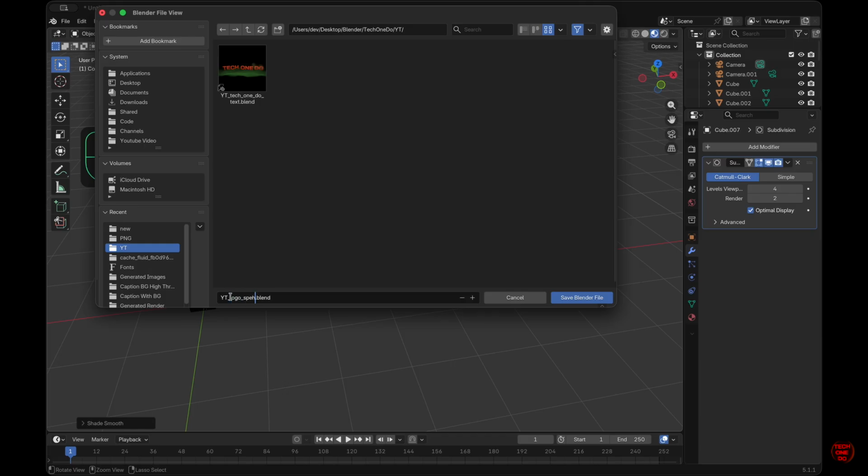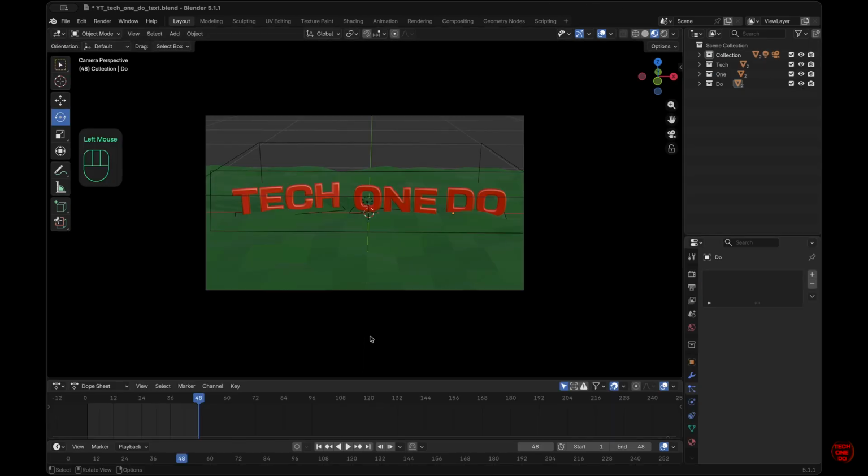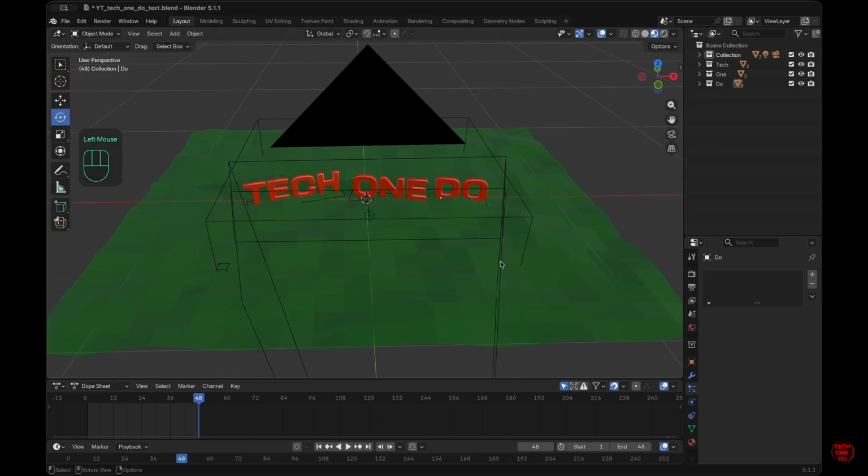We'll append these objects in the previously created animation. Now, let's append the spheres that we created into the main animation file. Make sure you're on the first animation blend file.